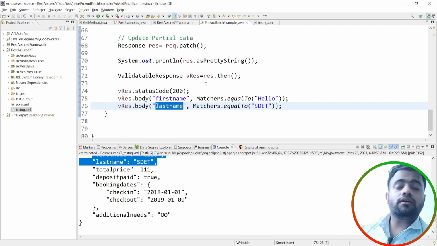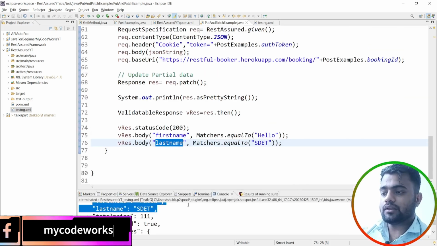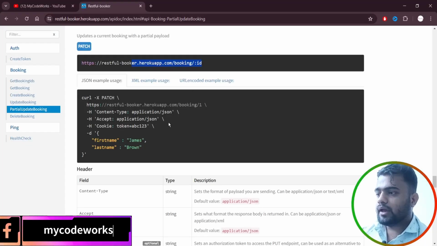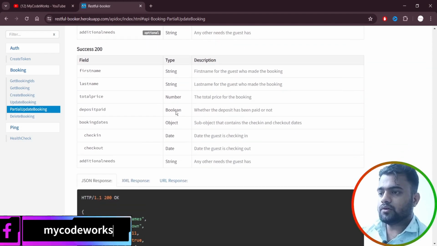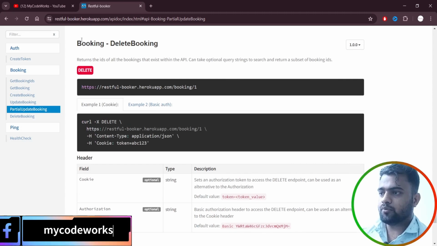But let's go with the delete request now in the same video, so that we'll be able to complete the patch partial update and delete. So now we are done with put and patch, right? So I will copy paste. If I directly jump into this RESTful booker, and if I go downside, then delete booking.